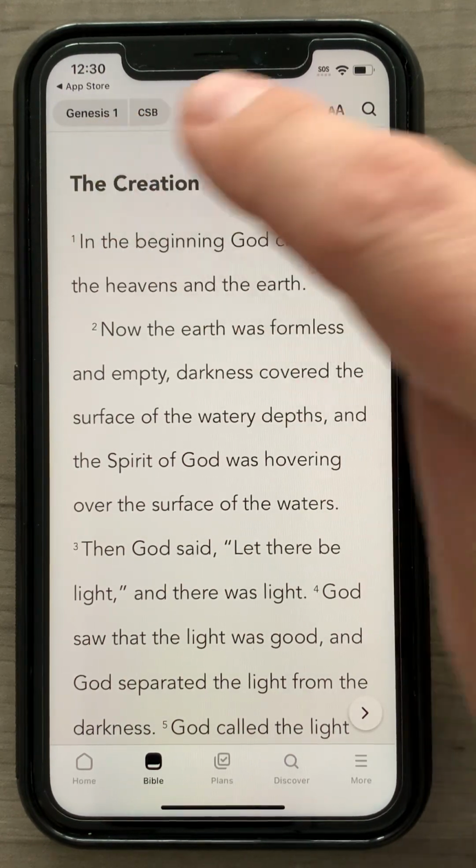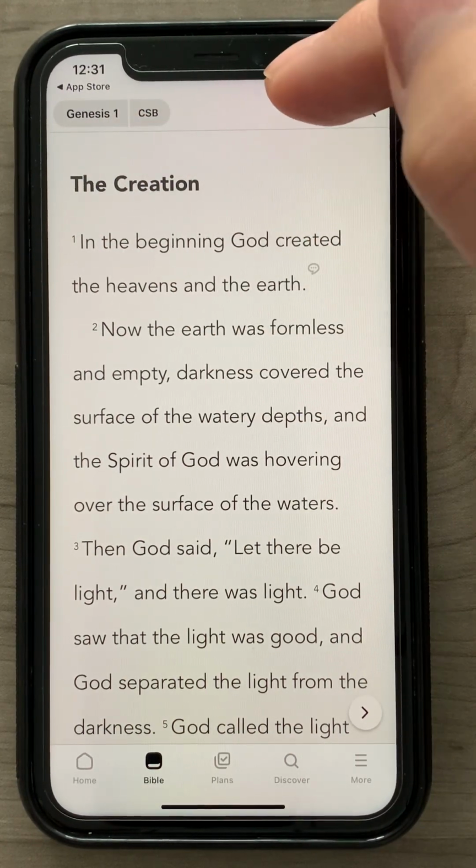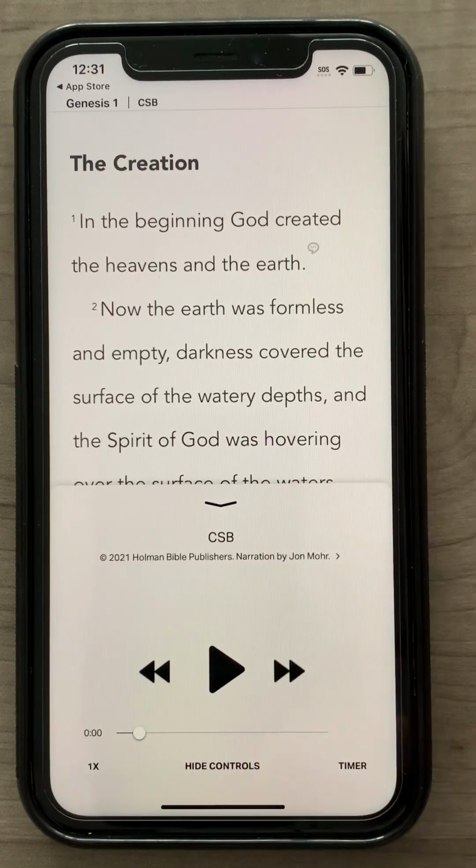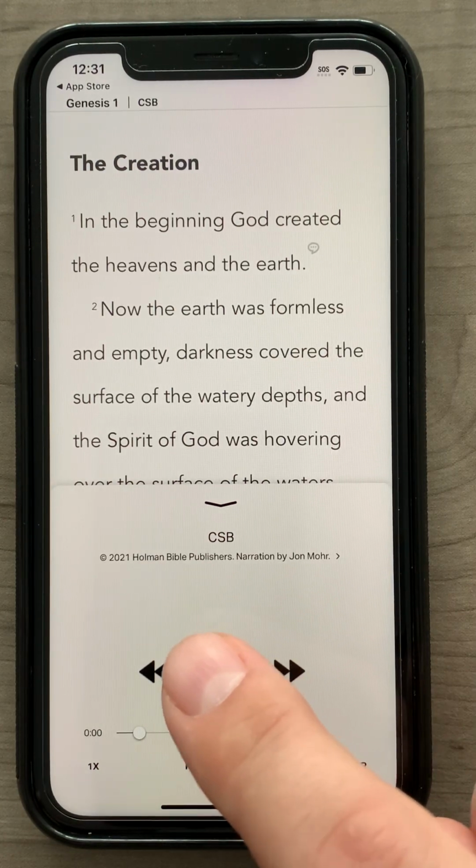I showed you what to do with those first two tabs. If you come over here, the first thing you see is this little speaker button. This is my favorite feature. This is why I think this is the best tool for reading through the Bible in a year, is it will actually read the Bible to you.